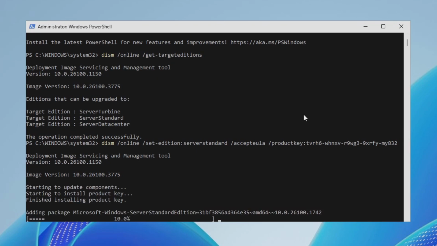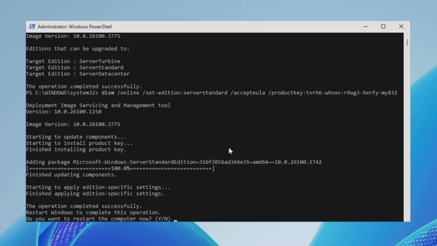Now you'll see this progress bar here. It may appear to be stuck at 10 or 20% for quite a while. Just be patient and it will eventually move. This can take a while though, depending on your computer and internet connection, anywhere from 5 minutes to an hour I've seen it. So just be patient. Okay, and once it's done, we'll be asked to reboot. I'll just type Y and hit enter.